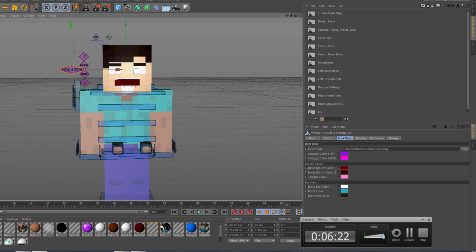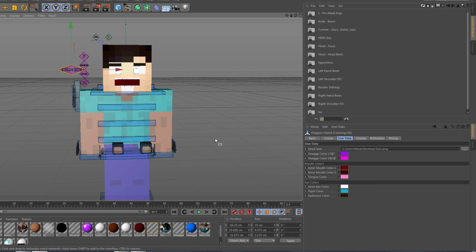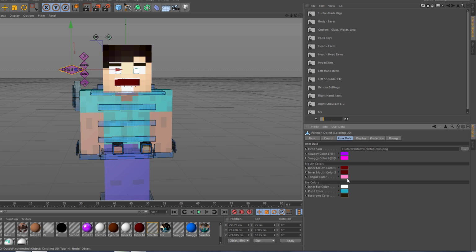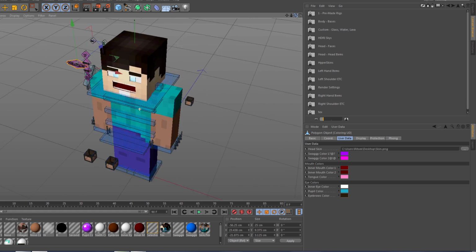Now, you can also edit the inner mouth color and stuff like that if you want to. It's not really important, but yeah, you can change the inner mouth and your tongue color and all that other stuff. I wouldn't mess with these over here. So now he still has the Steve body, so we kind of want to change that, don't we?